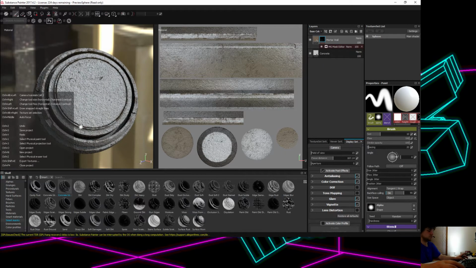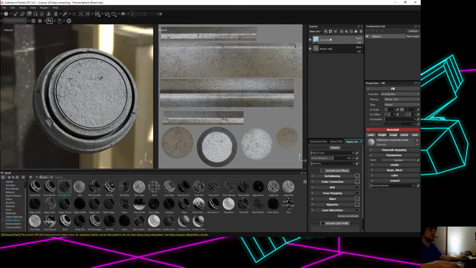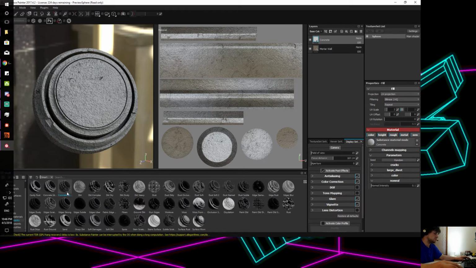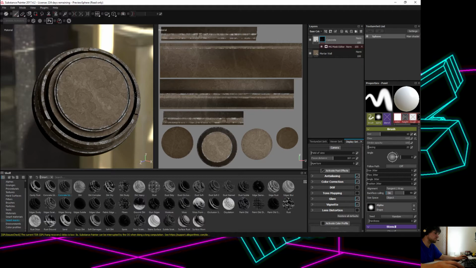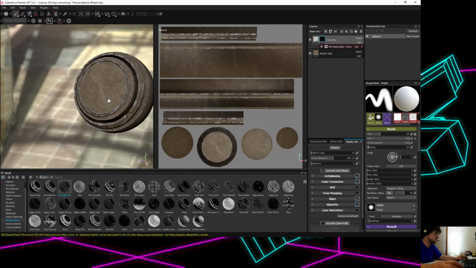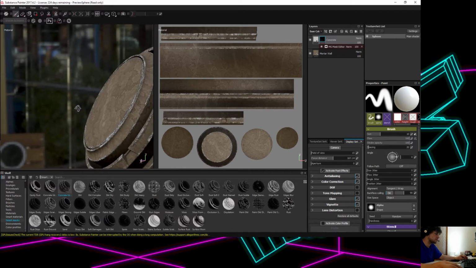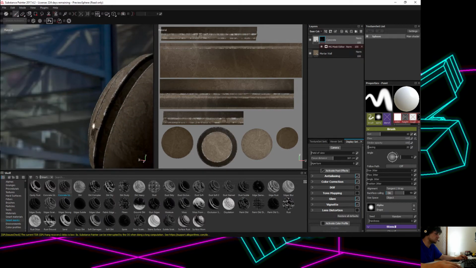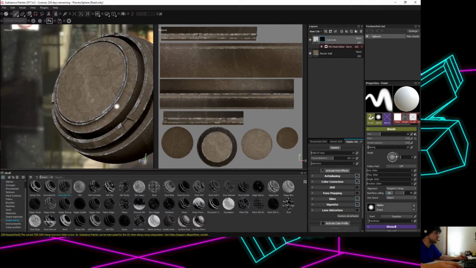Or honestly, we could even do the opposite. Put the concrete on top, and I think that does that for all of them. So then mask that out. We kind of get something like that, which is pretty akin to what I'm looking for.